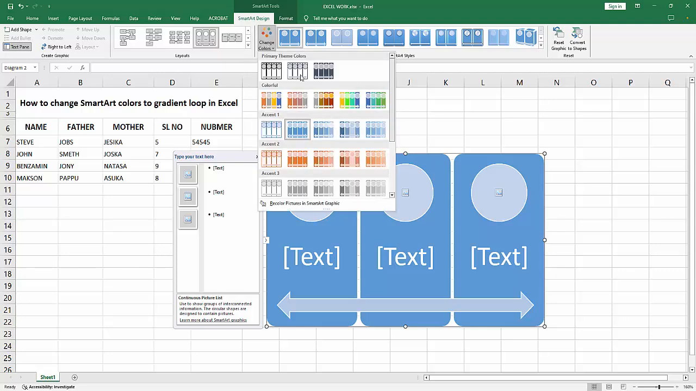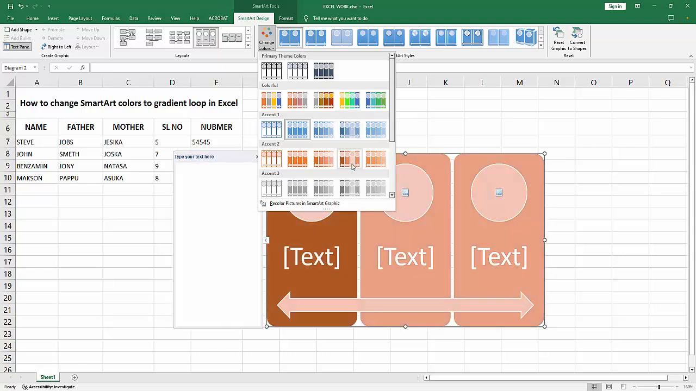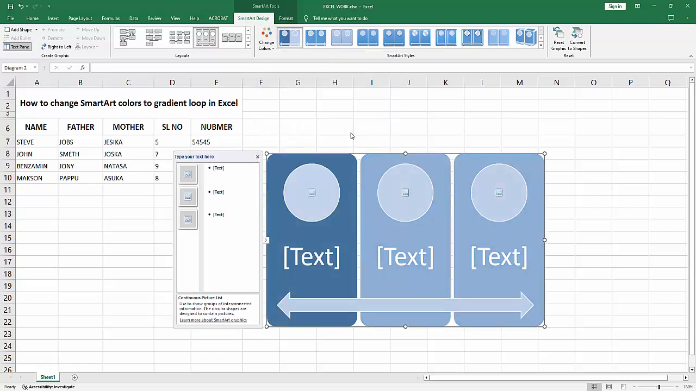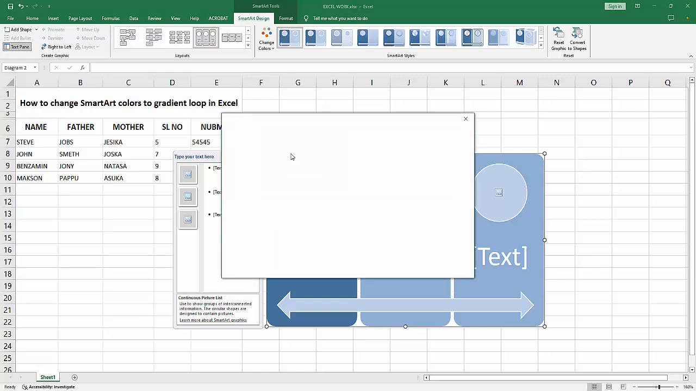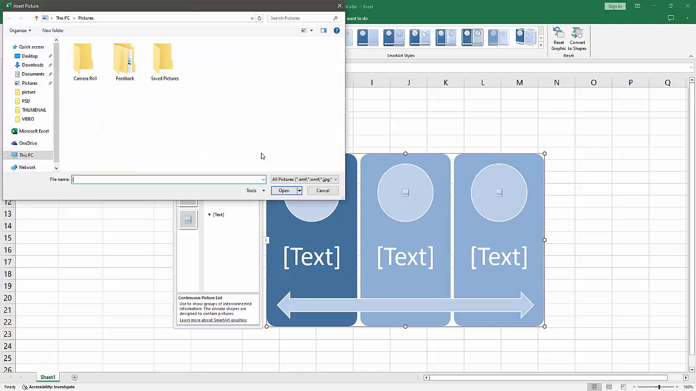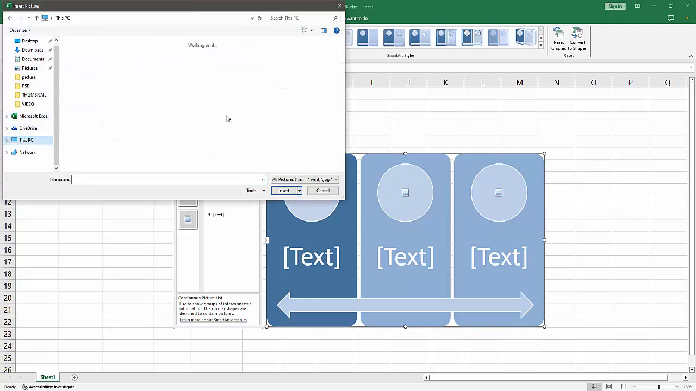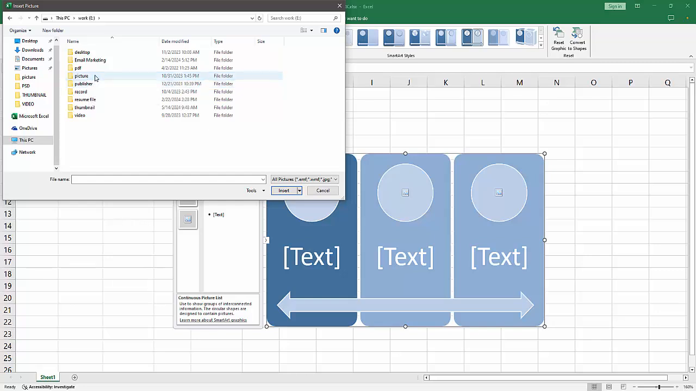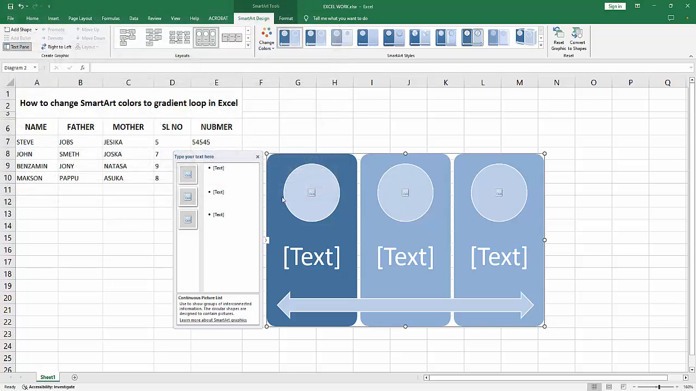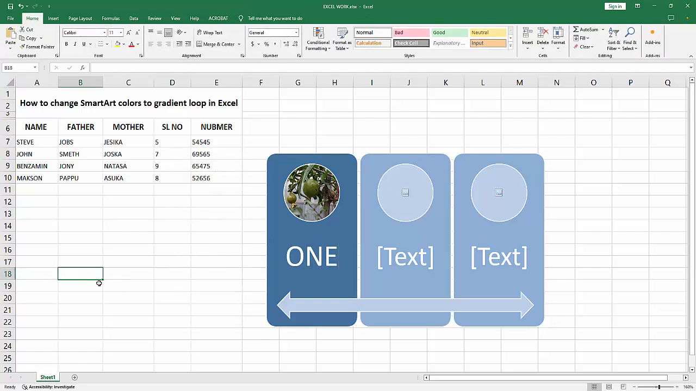drop-down menu, and we can see here the gradient loop. You can choose this gradient loop, otherwise this black and white or the blue. Now I am selecting this blue. You can insert the image, click the image icon and insert an image from your file. You can add text. Now we can see we changed the color of SmartArt gradient loop easily.